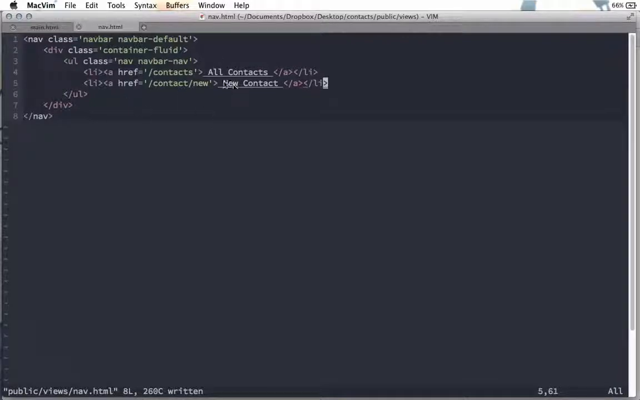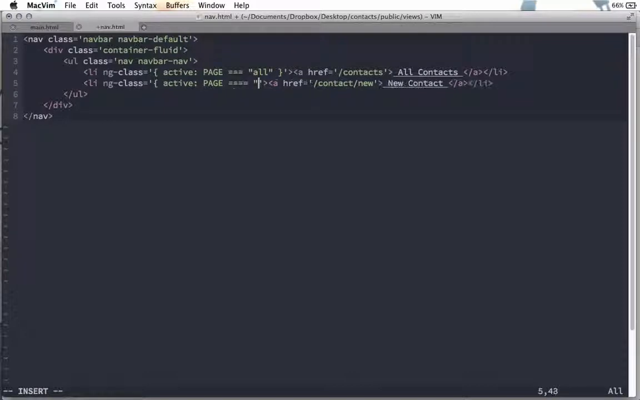Now these links are great, but we want to show which page we are on when we're on that page. So for example, when we're on the main page, we want all contacts to be highlighted in some way. And so to do this, we can add ng-class to our list item here. And we've looked at ng-class before. This allows us to add a class conditionally based on an expression. And the class we want to add is active. And we want to add it if, and we'll do capital PAGE, equals, in this case, all. And we'll do the very same thing down here if PAGE equals new.